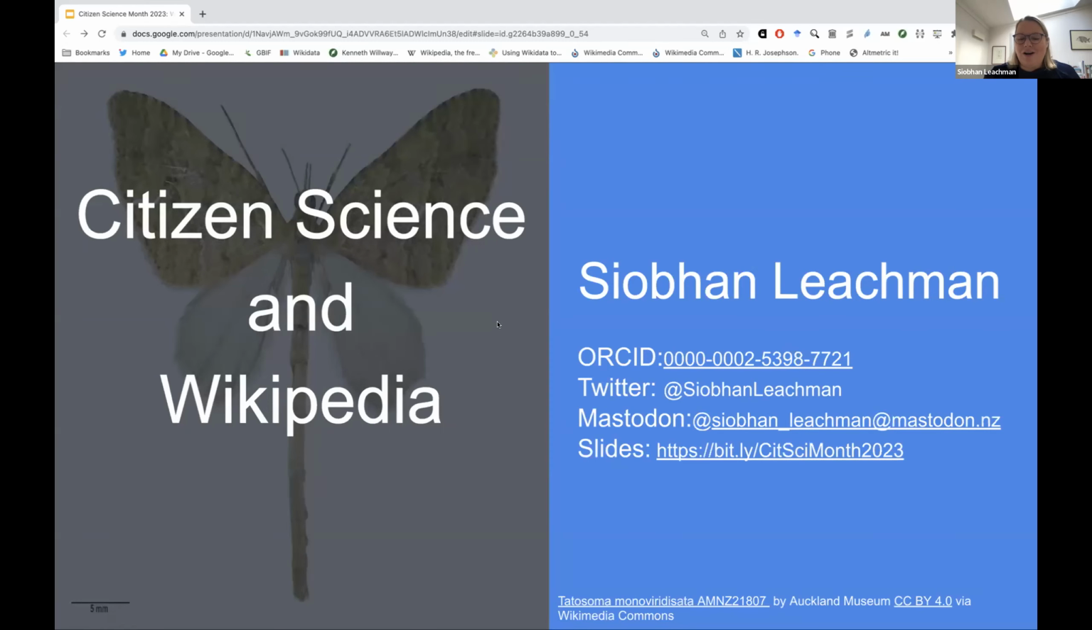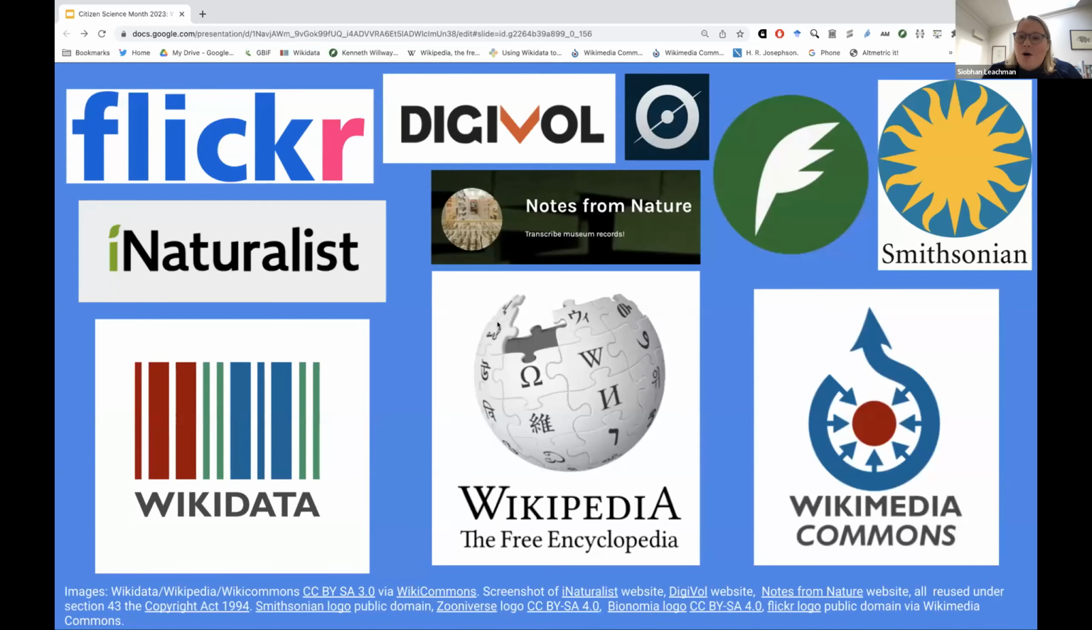So kia ora koutou katoa. I'm Siobhan Leachman. As I've explained, I'm a New Zealand citizen scientist, a Wikipedian, and a digital curator of biodiversity data. I digitally volunteer for multiple biodiversity projects, including transcribing specimen labels and field notebooks, tagging camera trap images, and also taxotagging scientific illustrations. I get out into nature and take part in collecting biodiversity data via the app iNaturalist, which we've heard about. But today I'd like to talk to you about how I undertake citizen science through Wikipedia.